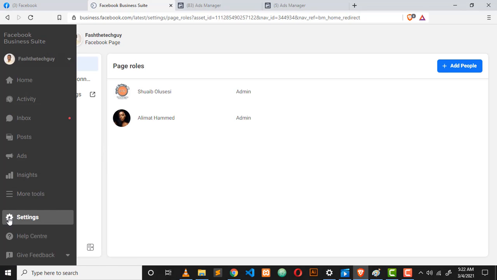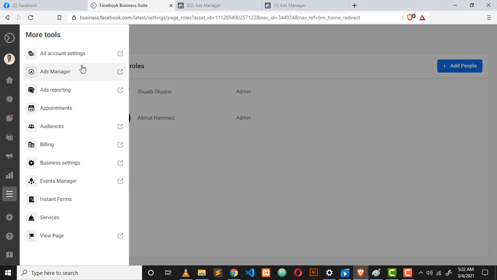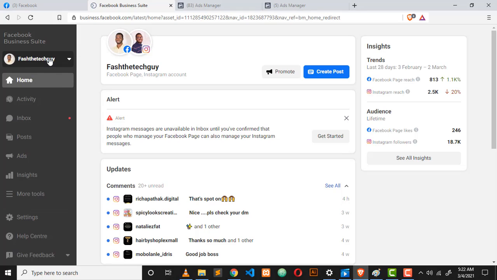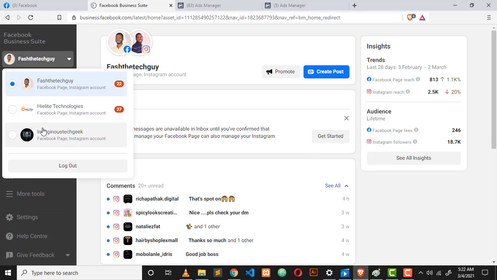You can see this app center, you don't need it for now, and this you don't need for now. Let me tell you what you need to pay attention to. I just want to explain all this so that it will not be new to you. You need to pay more attention to more tools. You're going to do a lot of work here, and you need to pay attention to these at the top, where you can be changing the pages that you need to work on.